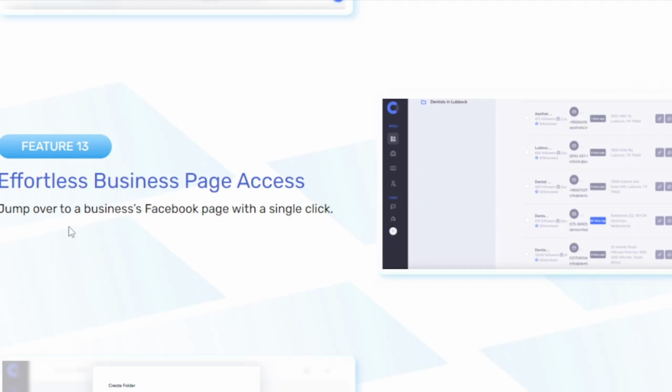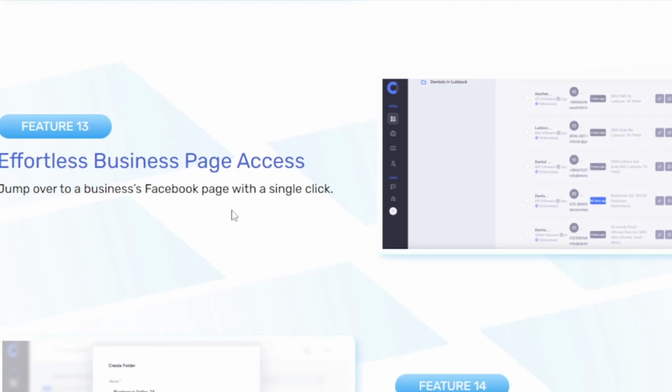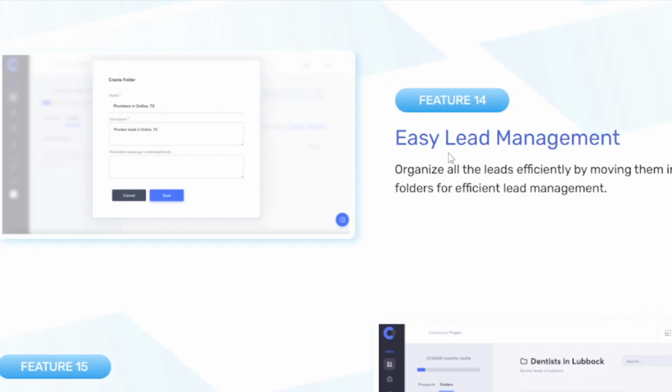The 13th feature is effortless business page access. Means jump over to the business Facebook page with a single click. Well, you can go to the Facebook business page with a single click from the Prospectr tool, right? The 14th feature is easy lead management.